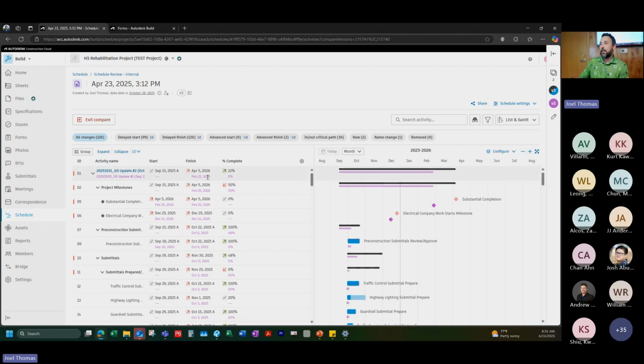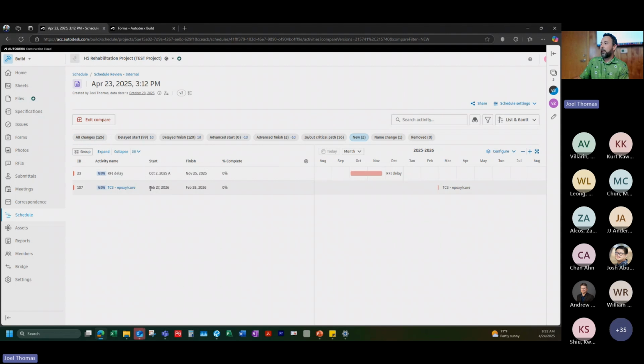In my September update, I had a substantial completion date of February 25th, 2026. This update shows April 5th, 2026. One cool thing about this is I can actually filter and just show new. This is just going to show me the new activities that were added in this update. And lo and behold, there we go. There's my new RFI delay item. And then I've got some other new item that was added in the schedule as well.